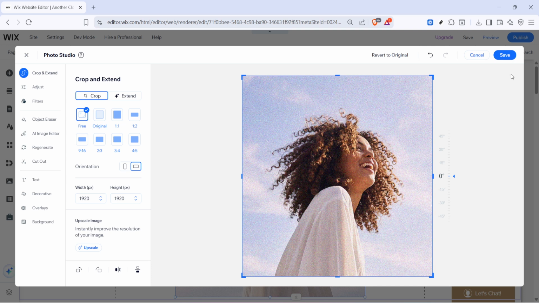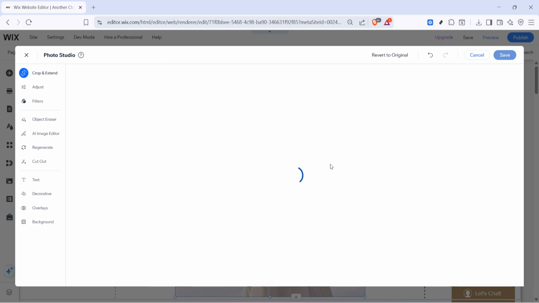When you're happy with the result, click Save. The editor will apply the flip to the image on your canvas so you can see it in context with your layout. If you ever change your mind, you can return to Edit Image later and make further adjustments.